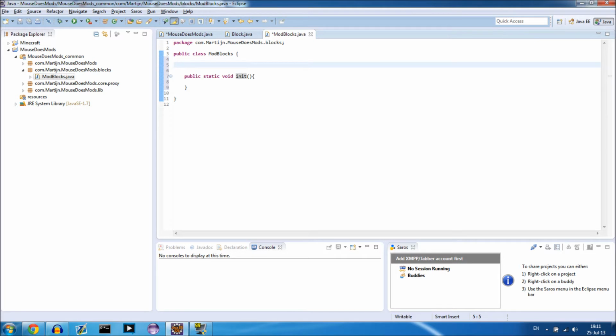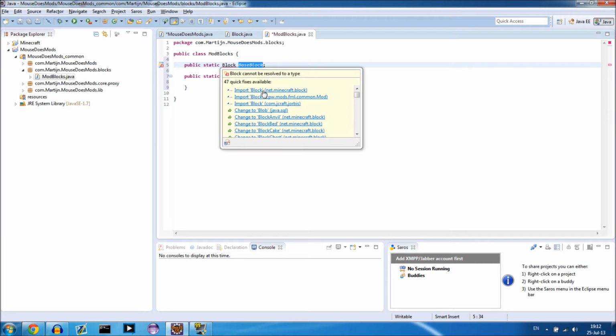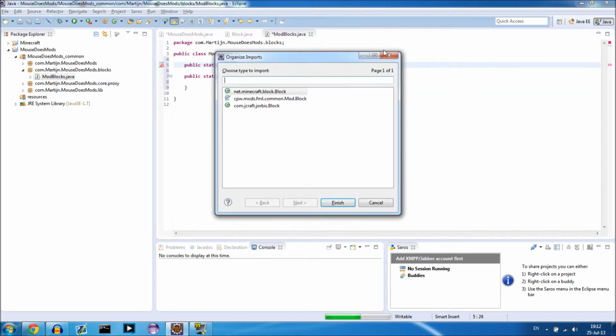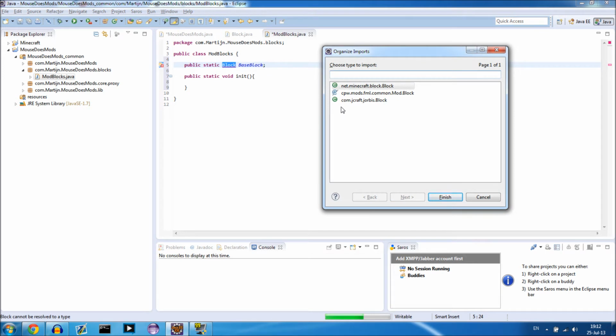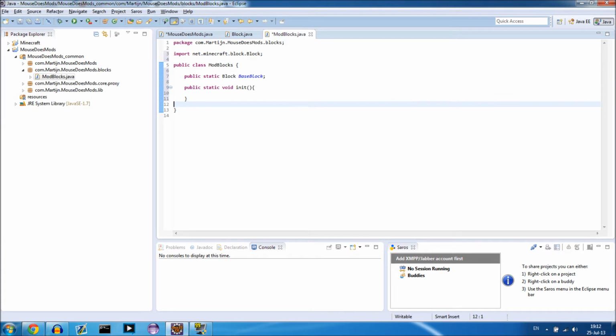So what we want to do is create a block, and we do that in the following way. Above the init, write public static Block and your block name. In this case I'm gonna do baseBlock. So the name of our block is baseBlock, and it's gonna give us an error because we need to import. Now when we press Ctrl+Shift+O, it gives us a pop-up of what we want to import. Make sure you import net.minecraft.block.Block. Cool. So this is the first step for making a block, initializing it.